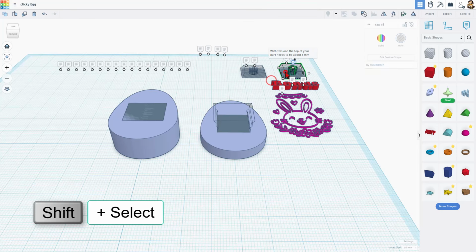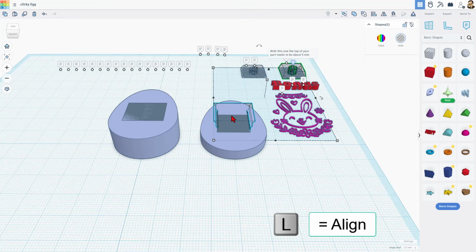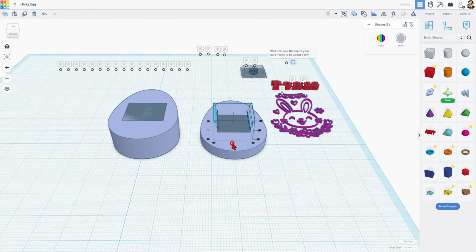And then we're going to shift select this and the hole. It's nice because that's poked up, easy to grab right now. L for align. The hole needs to be the boss. And of course we want center, center.